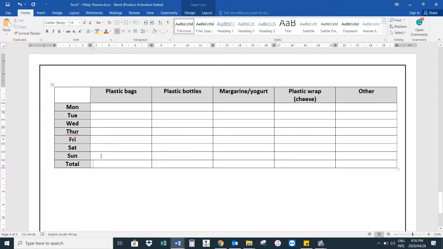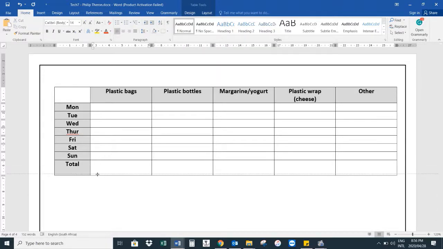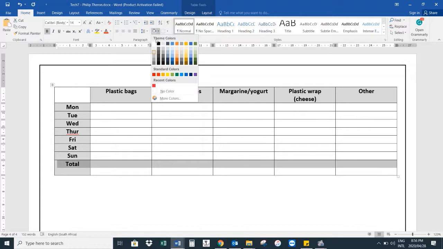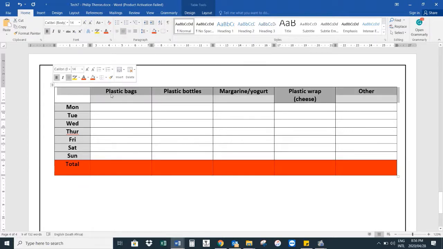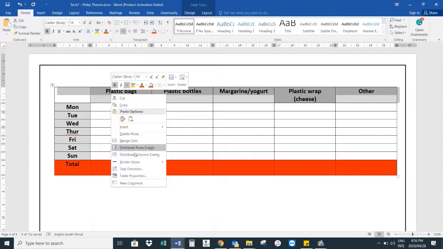And at the bottom we want the totals to stand out. Let's make it a bit bigger. And then you want the totals to stand out as well. So let's select that whole row and make sure that we fill it with a nice color. Okay, there you can see it's pretty clear where my total row is. Let's make all of this just the same size.